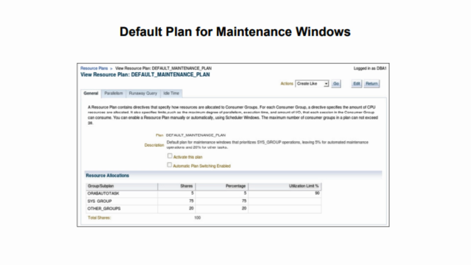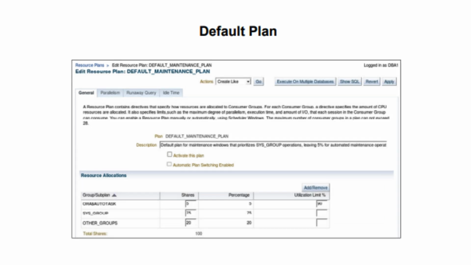To be able to give different priorities to each possible task during a maintenance window, various consumer groups are assigned to DEFAULT_MAINTENANCE_PLAN. The DEFAULT_PLAN resource plan is one of the default plans provided for you. It contains directives for the following provided consumer groups.